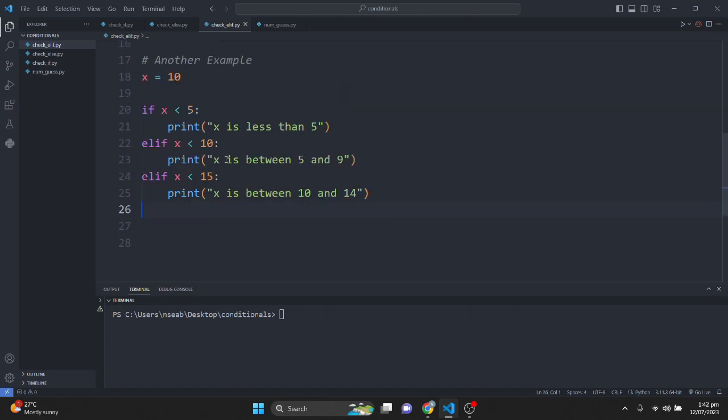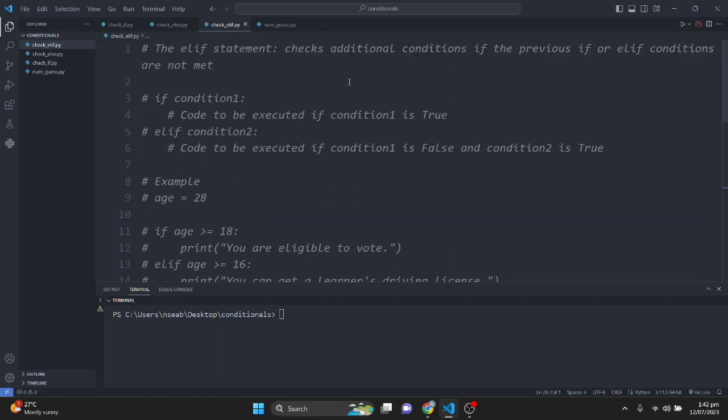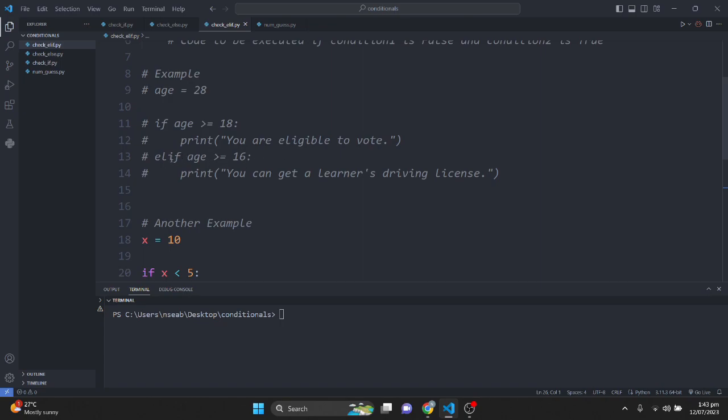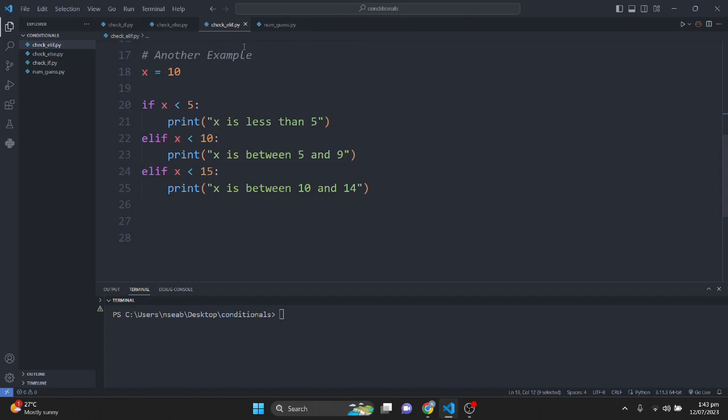Let's look at another example with elif. Remember that in our definition we said that elif checks additional conditions if the previous if or elif conditions are not met. So in this example, we had just one elif condition. Let's see another example, this time with more than one elif condition. As you can see here, we have elif on line 22 and we have elif on line 24. Here we have the x variable and we have assigned 10 to it.